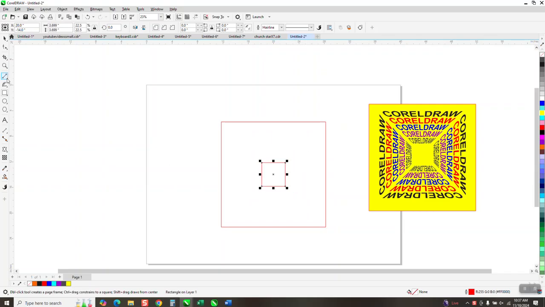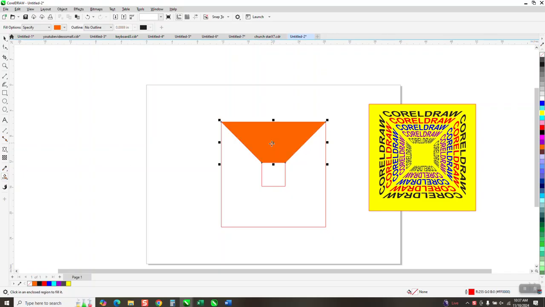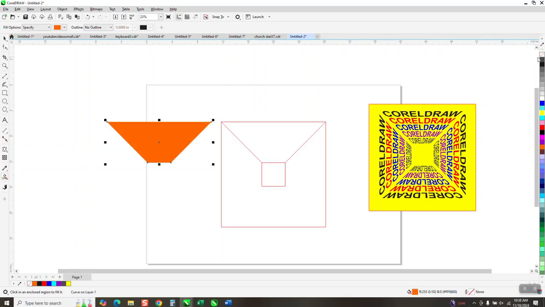Then I'm going to take a 2-point line and go from that node to that node, and then from that node to that node. See how big this thing is? It's over 16 inches, so I'll set my nudge factor to 18. I'm going to take my Smart Fill tool and fill that in, and that gives me a shape.